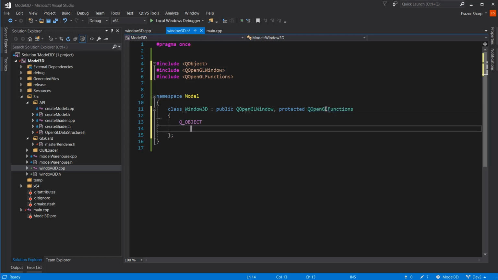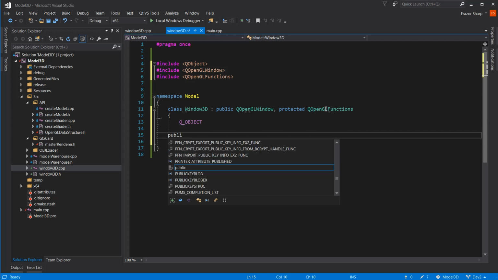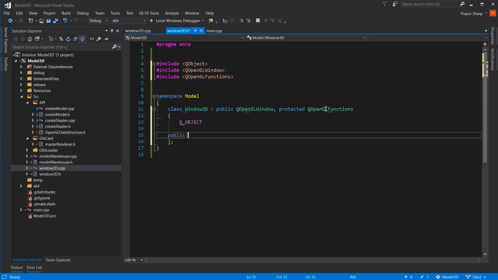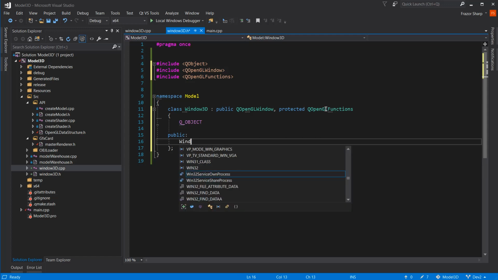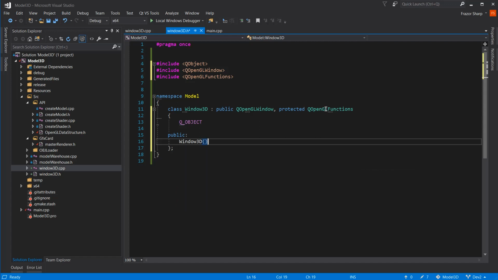And let's go to the public part, which we can put here. Yeah, there's no semicolon after QObject, which is going to mess up Visual Studio no end. IntelliSense is going to go nuts. Absolutely brilliant, innit? And all we're going to do is just have a Window3D. That's it. Semicolon. That's all I want.